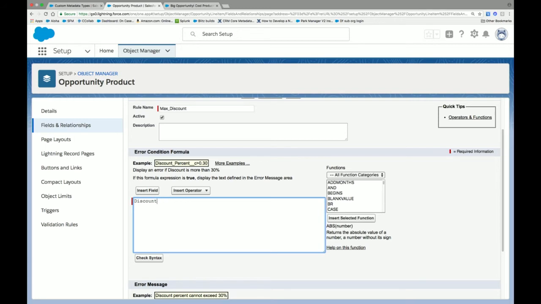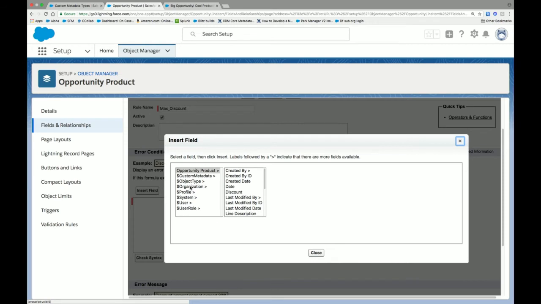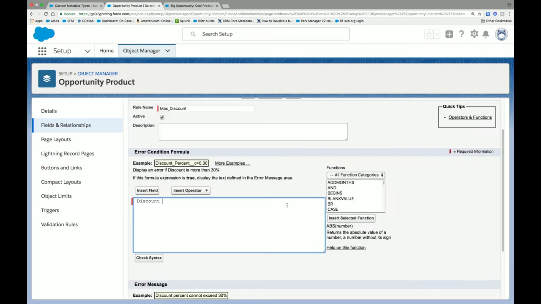Actually, why don't I just go ahead and insert it to make sure. I was going to say, you trust yourself a lot there. Yeah, I shouldn't. Opportunity product. Nope. It's just discount. We should fix that example. Yeah. I don't know why it says discount percent C.